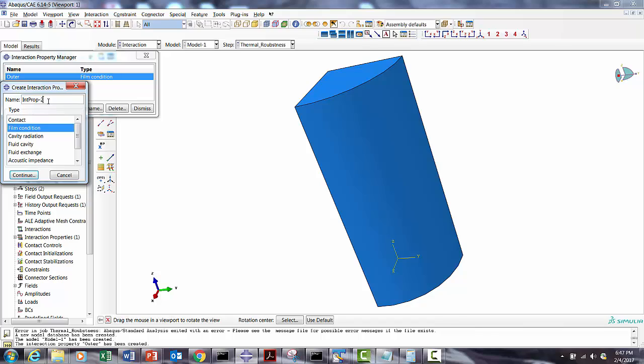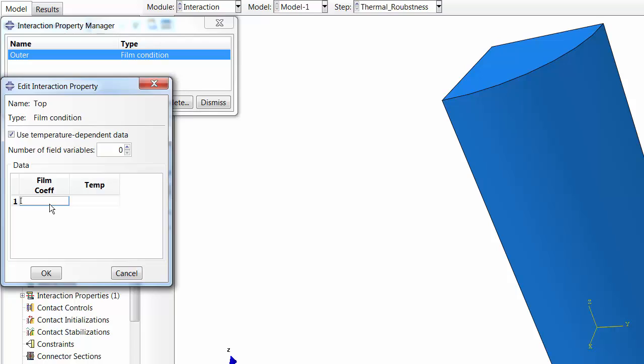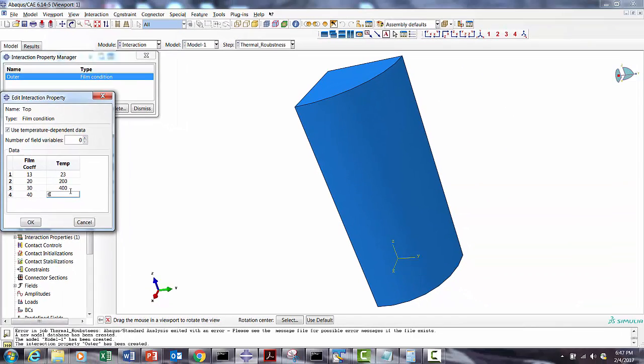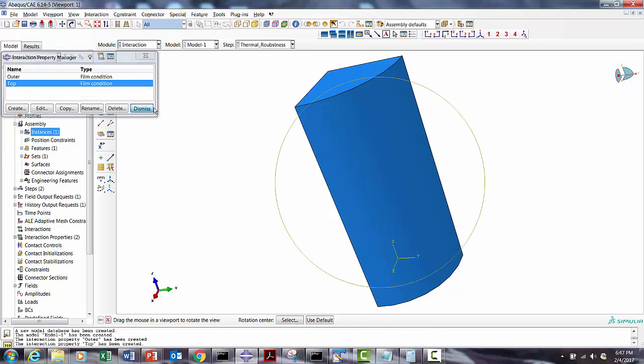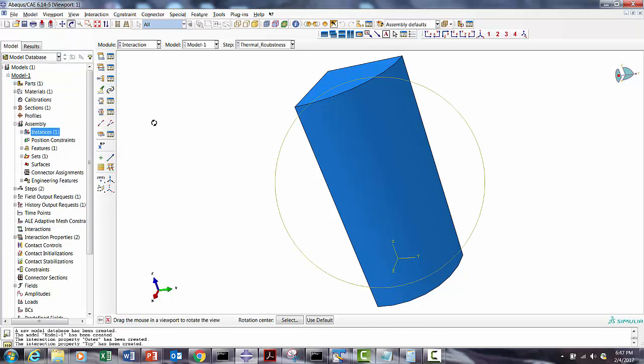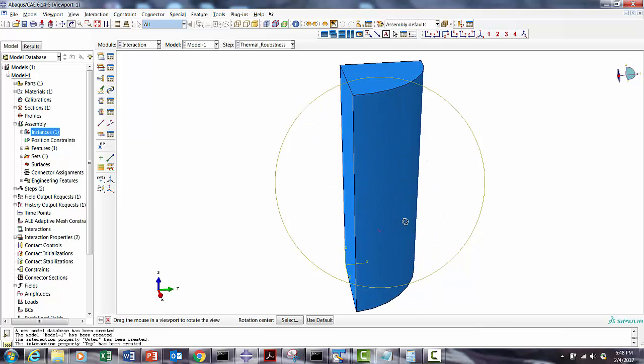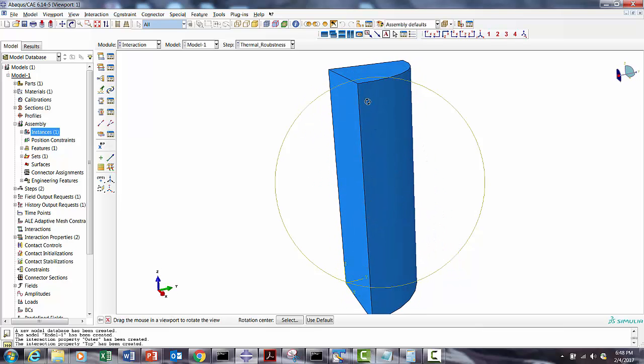I'll create one more for the top, because the top surface is not that easily accessible, so you'll have a lower value. This is just to show you how you can even change the film property and see how that influences your heat transfer within the part. So you define an H. Now we want the outer surface and then the top surface.